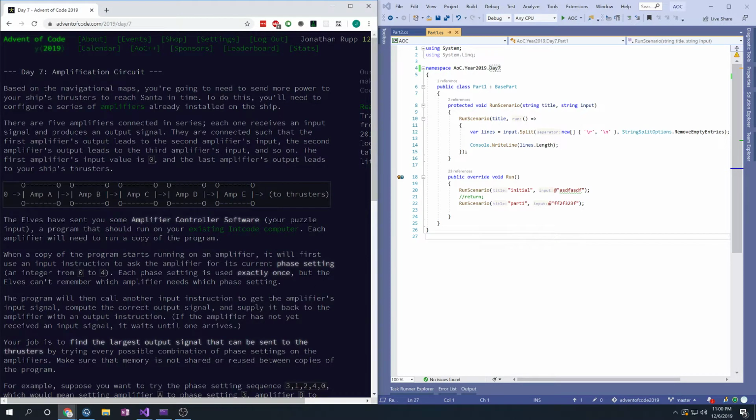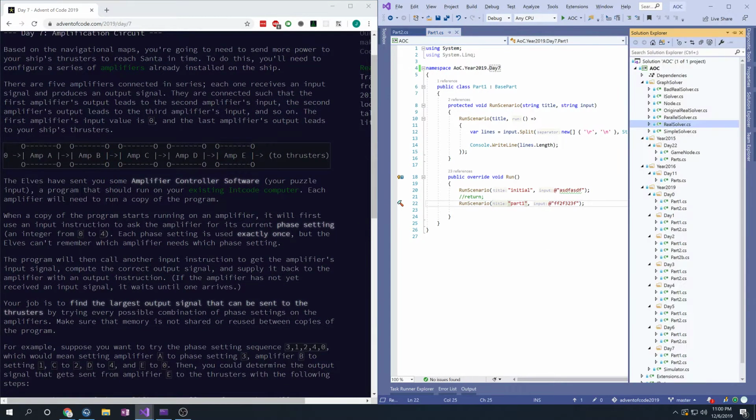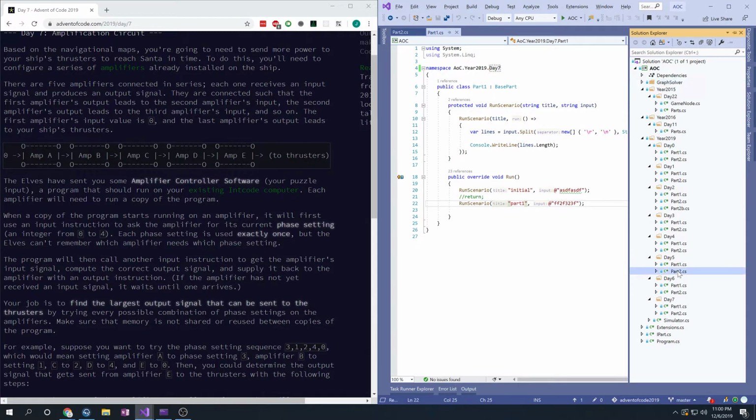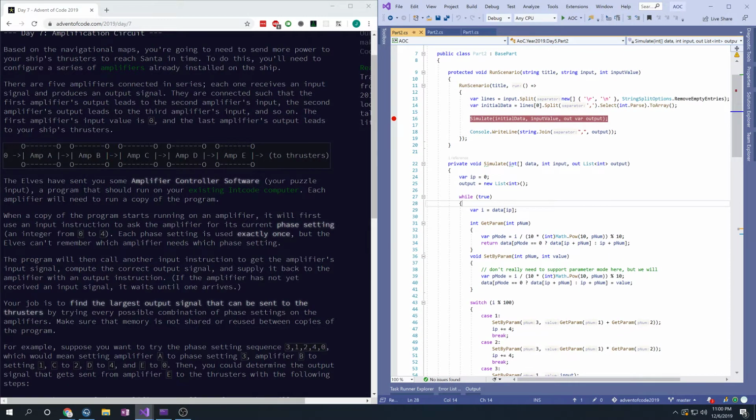All right, more power amplifiers in series. Good, we're running encode again. Which was the last encode? That was day 5, right? Yep. First, just running as for current phase setting. Amp needs phase setting. Wait, amplifier control software is our puzzle.